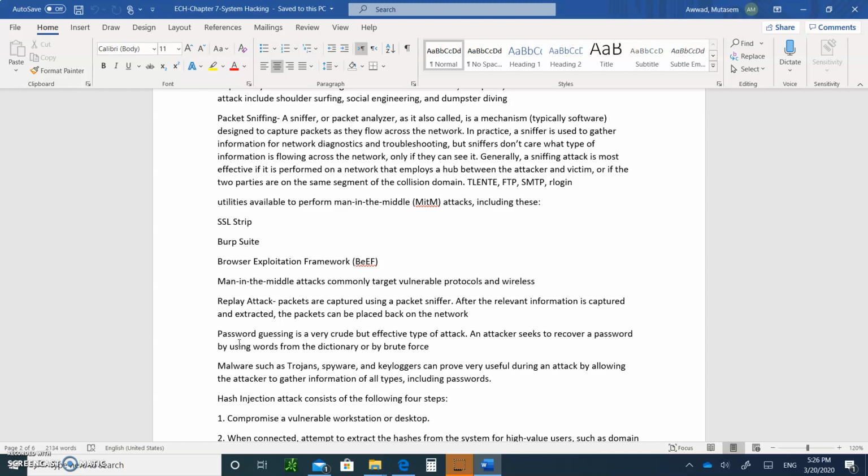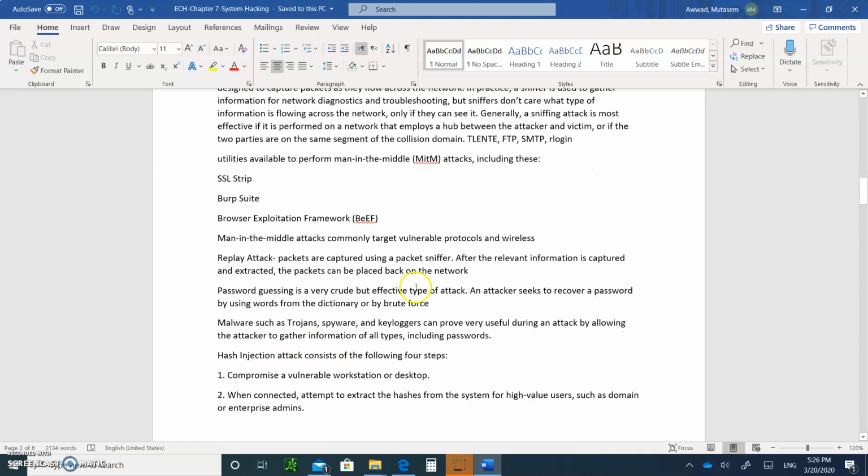Man-in-the-middle attacks commonly target vulnerable protocols and wireless, and that is true. And that's how we are going to do our lab. We're going to create a fake access point and set up a man-in-the-middle, where you come in to the attacker's machine where SSL stripping will happen. It will strip the S, and you'll be able to log in with your username and password in clear text. But that's been mitigated, so we don't have to worry about that for now.